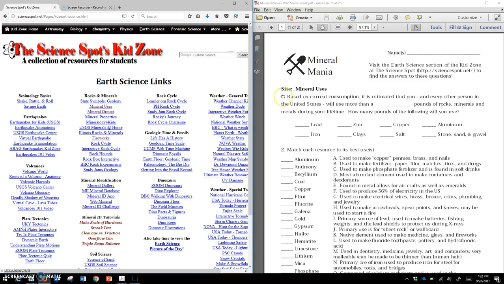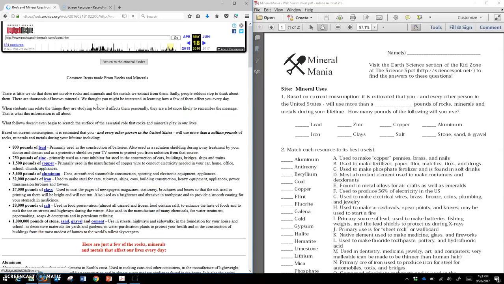Now, I want you to pay close attention here. Each section of the worksheet says site and then a site name. So in this case, the first section is site mineral uses. If you look over here on the Science Spot's Kids Zone, you'll see mineral uses is a link right below rocks and minerals. If I click on that, it will take me to a website that has lots of information, most of which is directly related to the questions that you're being asked for the first section on your worksheet.